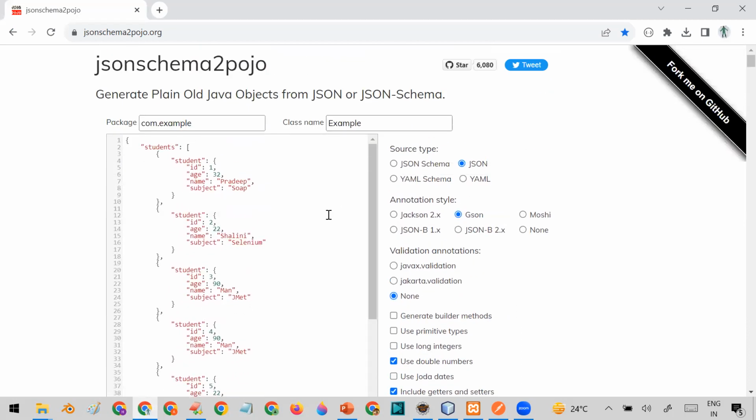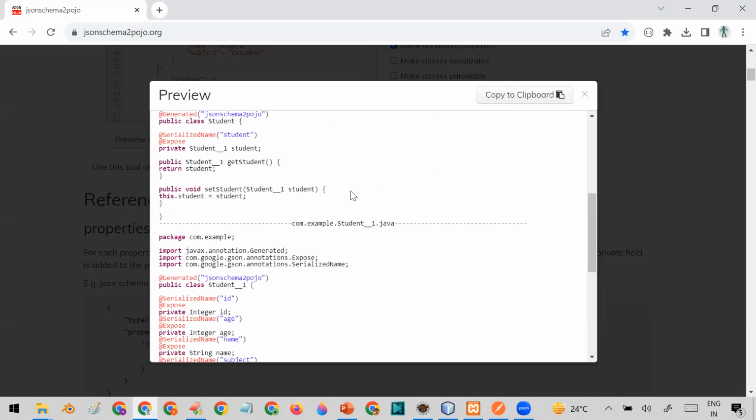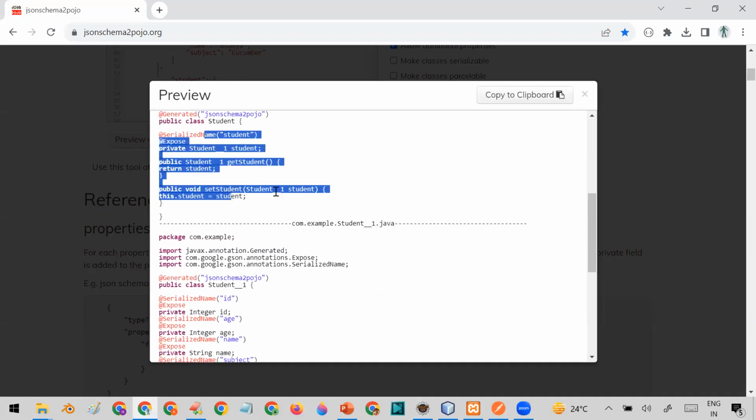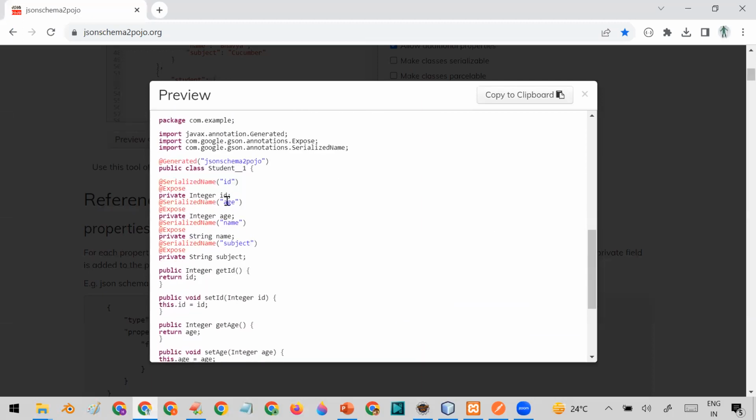Here you can see that with the help of this website, how easily you can create the whole JSON structure into the Java file. JSON is already there. Now let me simply go to the zip here. If you want to see the preview, you can see the preview also. In the preview, you can see that it has created multiple files: one Java file with the name of Student, then this one is Student1, and this one.